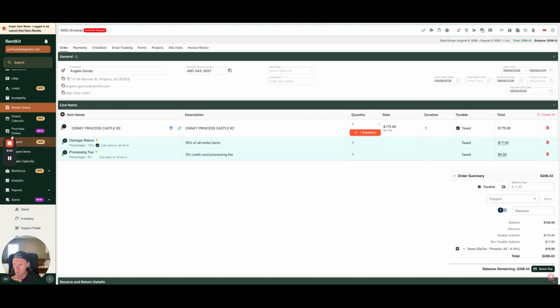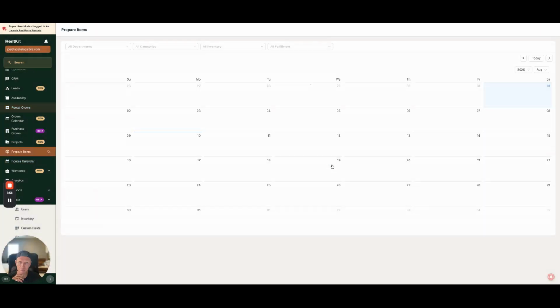And then what's cool is in the prepare the items calendar, this is automatically going to flow into your prep items calendar. So the team in the warehouse, when they're going through and pulling inventory, getting it ready to go out for a given day in the future, they're going to see that this is flagged as shortage, right? So this day on the 8th, it's like, oh, we've got an overbooked item here. I wonder what's going on there.